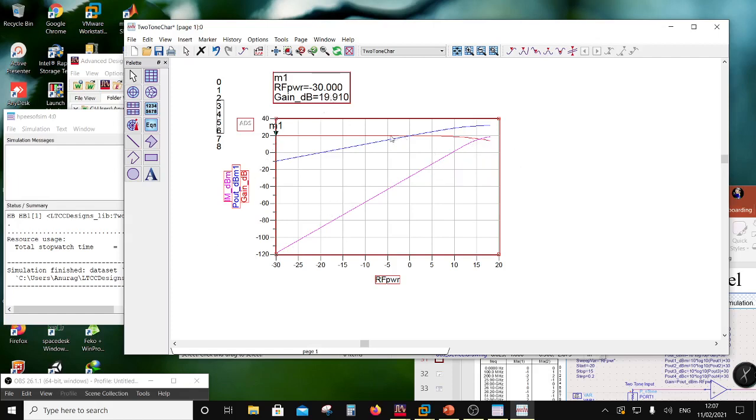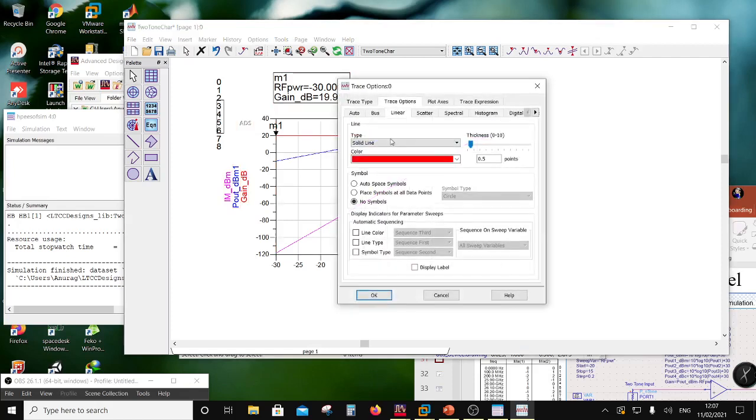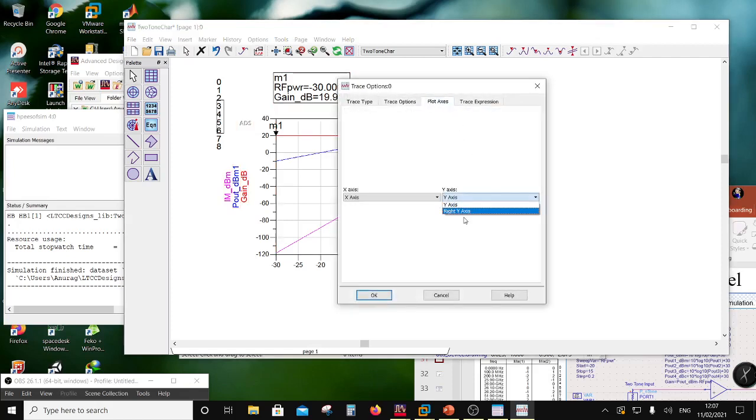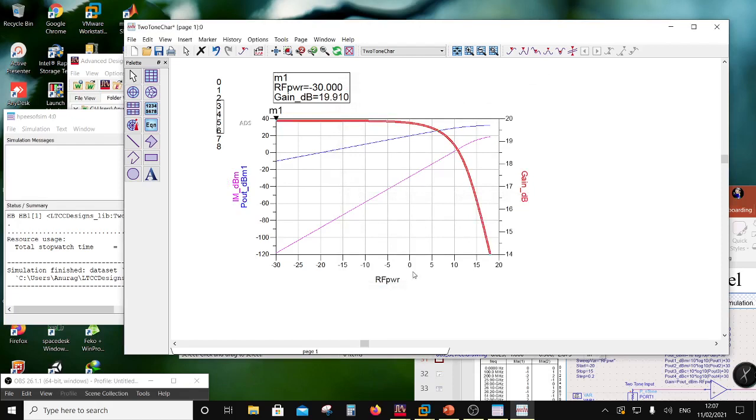So now let's put this on the right axis. The gain is on the right axis, okay? And so the compression has really started beyond 0. Okay, so now I am supposed to determine TOI and SOI.